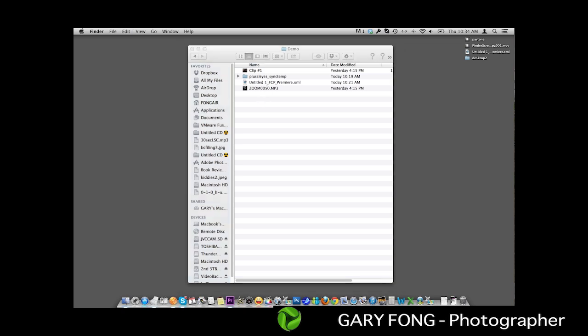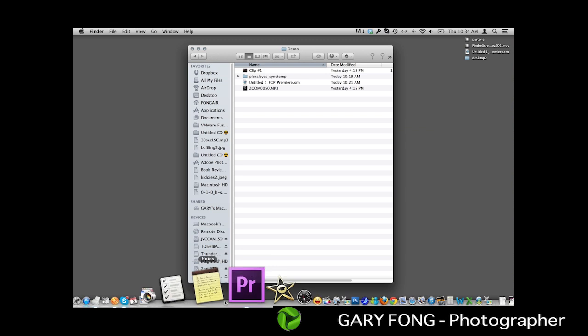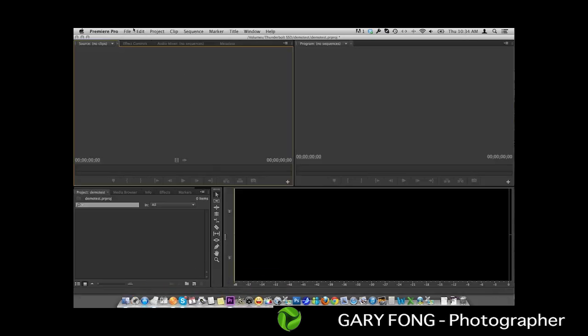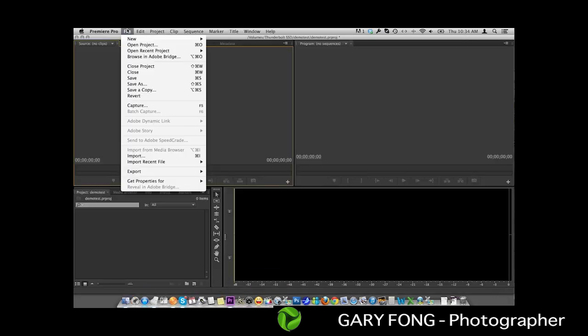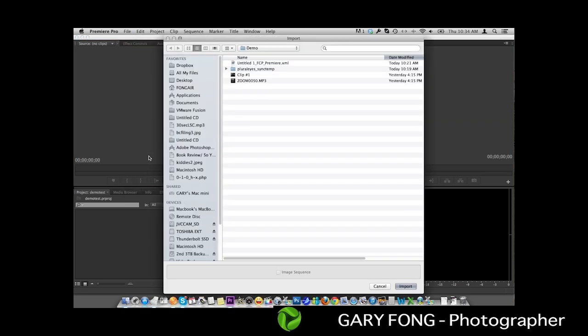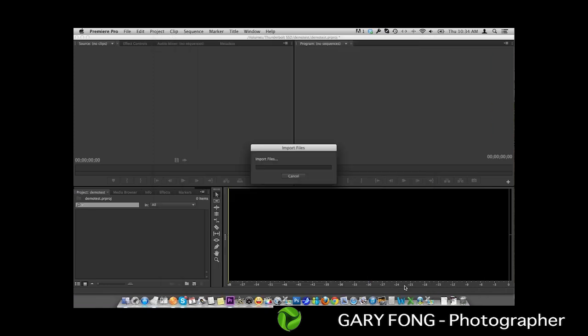So there it is. It's inside there. Okay, that's your XML file. Now we have to go to Premiere and import that. So that's real simple. File, import, like that. And we import that XML file. That's all we do. Just hit the import button. And then here it comes, and boom.